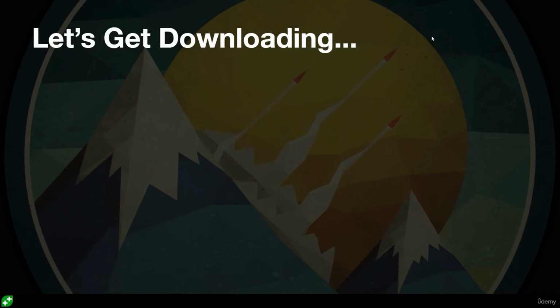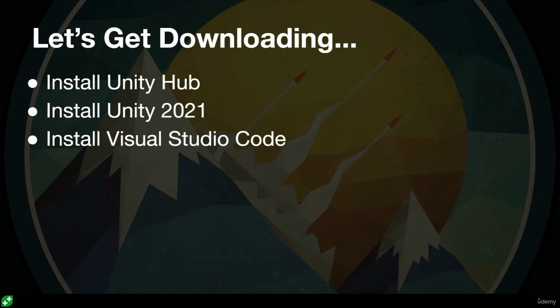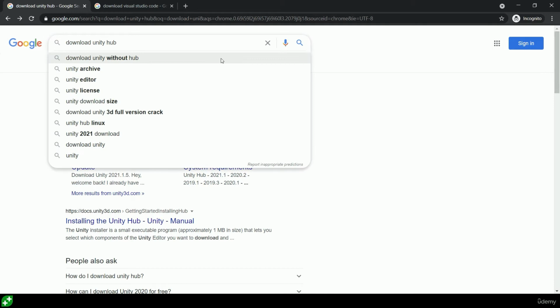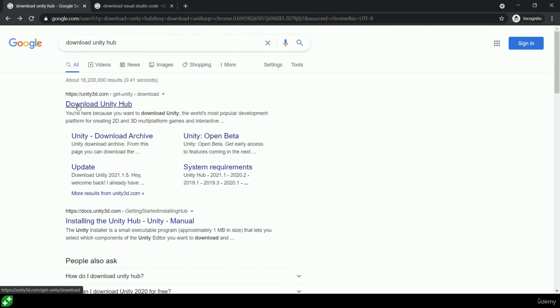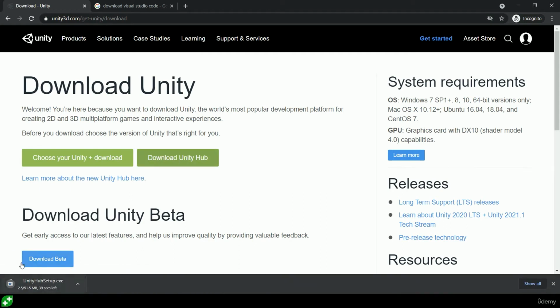Hello and welcome. Let's get downloading, because in this lecture we're going to be installing Unity Hub, Unity 2021, and Visual Studio Code. The first step in this process is for us to jump into our browser and type in download Unity Hub. Unity Hub, we can then find, it should be the very first link here, download Unity Hub. That will take you to this particular website, which is unity3d.com. And you can find the big green button which says download Unity Hub. Click on that, that will start downloading Unity Hub.